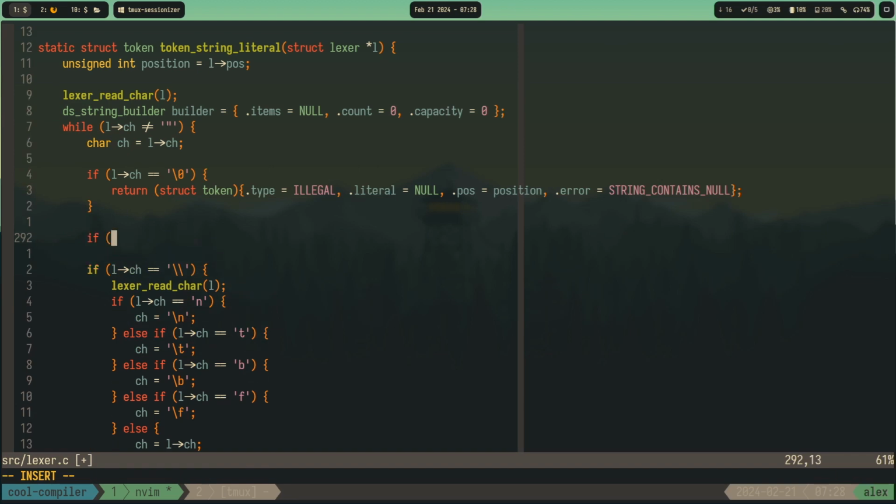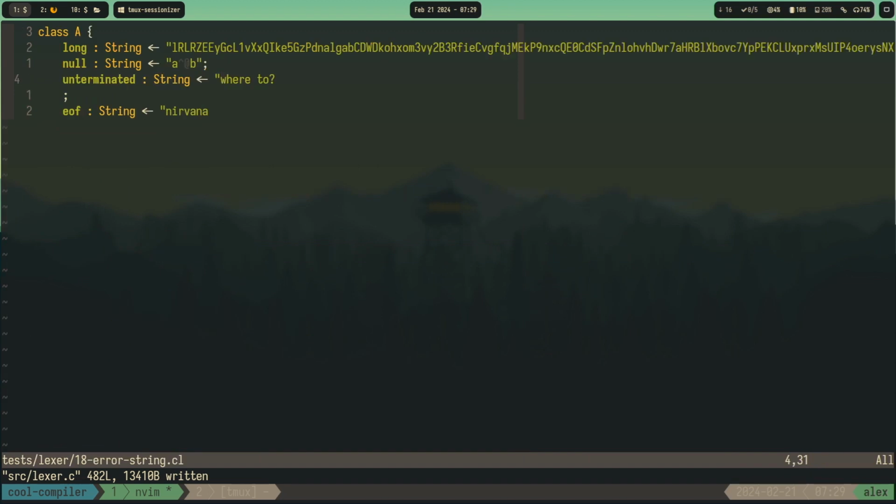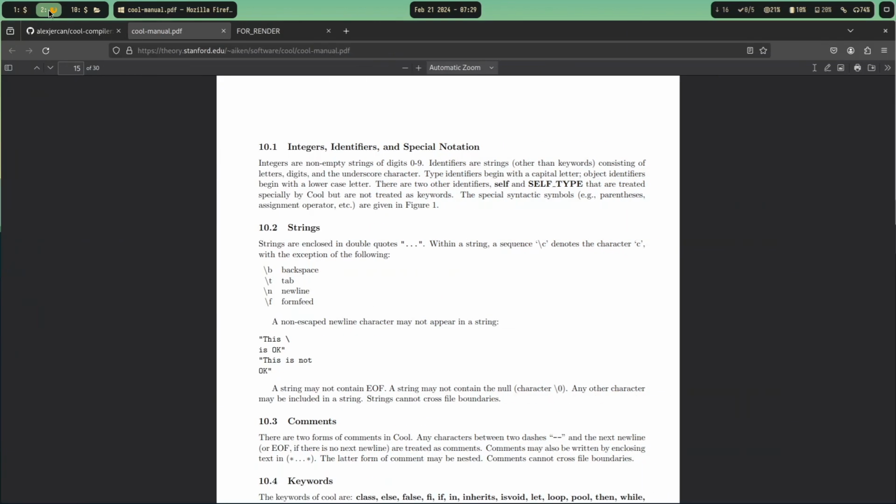The next one is if lch is \n, the string is unterminated. But here I see a problem, and that is we should advance until we finish the token. We cannot really leave the token unfinished. So let's, not sure if they specify, but we should read until we find a semicolon in case of errors.